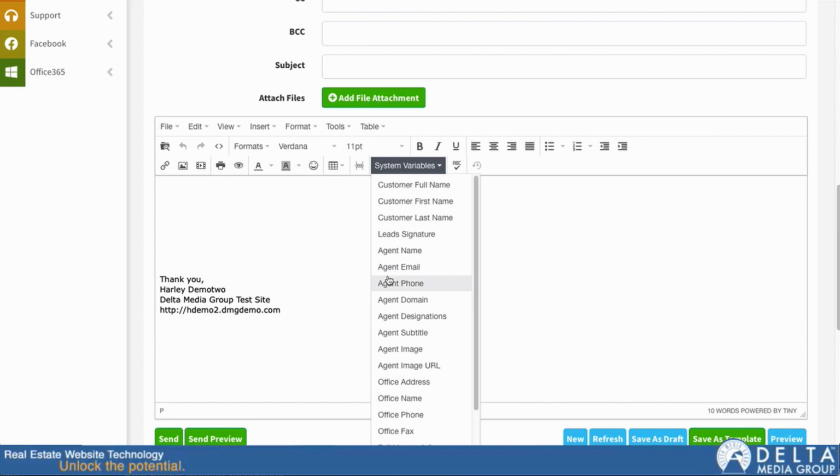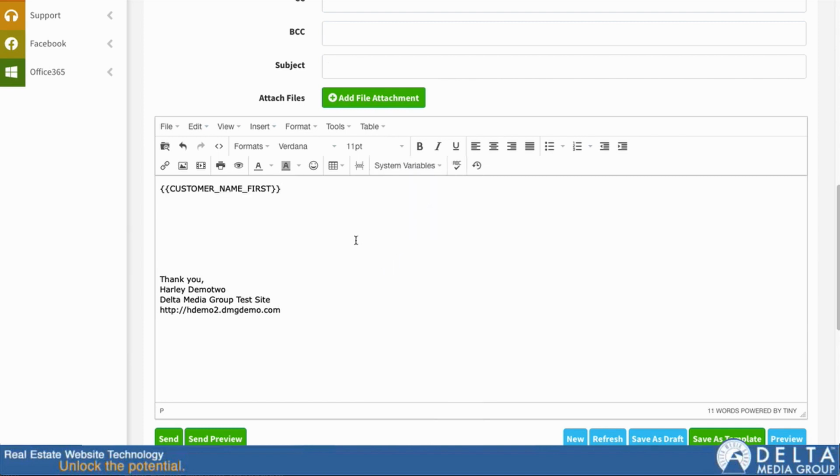What these are designed to do is fill in dynamically with information specific to you as the agent or to your customer, like the customer that it's sending to. So if I'm sending to a full group of customers, I can say customer first name, so that's actually going to fill in with the first name of the customer that it's sending to. So everybody gets their own kind of personalized email. Now, I'll go ahead and delete that.